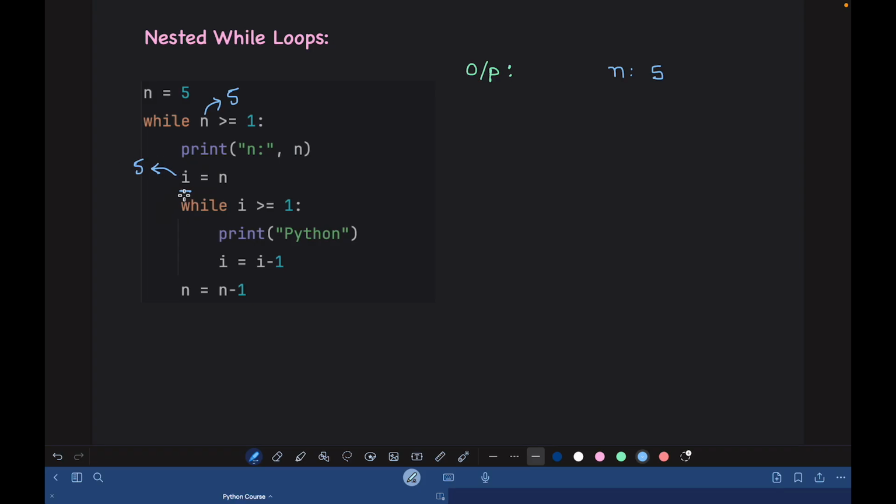Now, as you can see here, we have another while loop, right? This while loop is part of this outer while loop, right? That's why we call this a nested while loop. Now what is happening with this while loop? As long as the condition i greater than or equal to 1 is true, it is going to print Python and it will decrement the value of i to i minus 1.